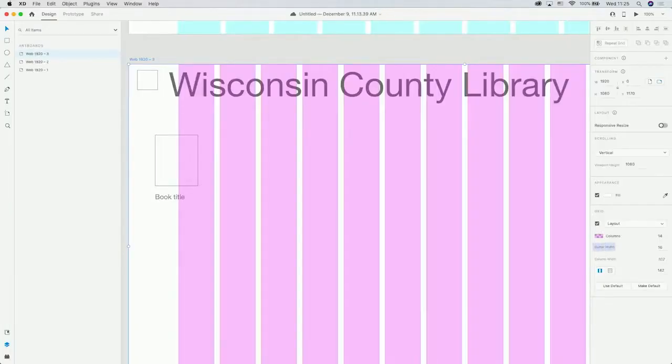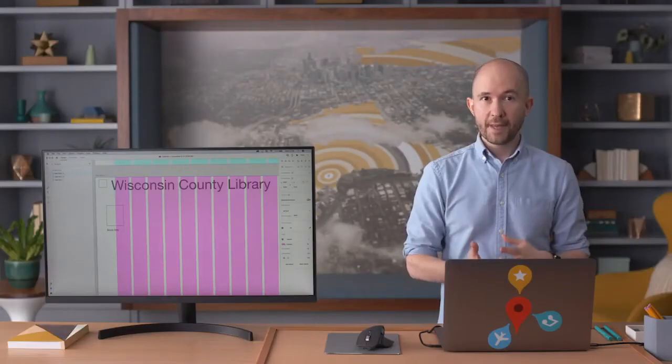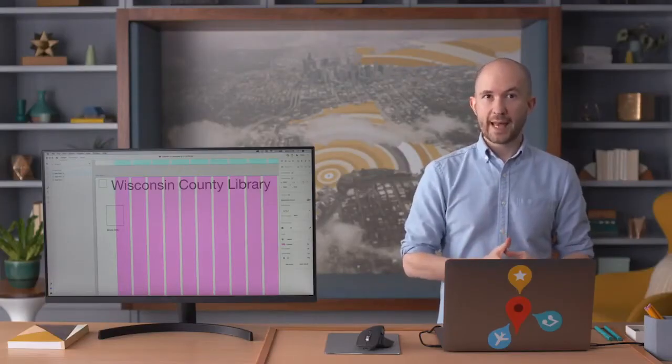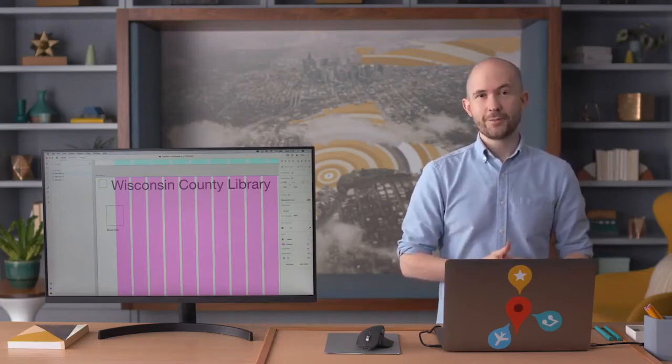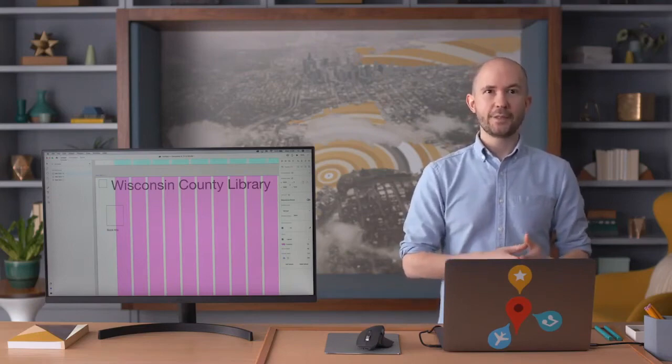Next, I can change the gutter width. You might remember gutters from the last course when we worked in Figma. In Figma, the space between the columns were called alleys. Gutters and alleys are the same. They just have different names and different tools. Gutters separate the content you'll add to your designs.